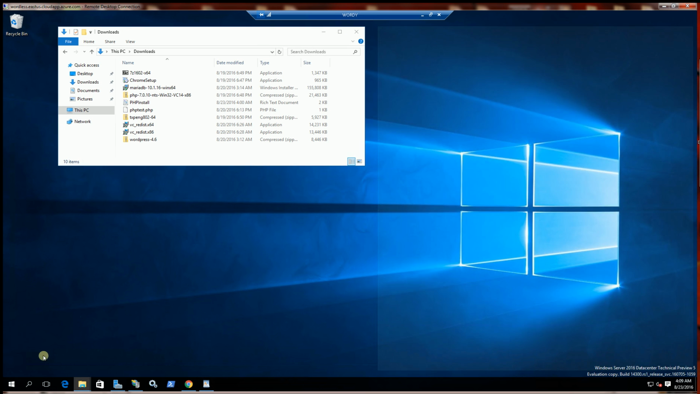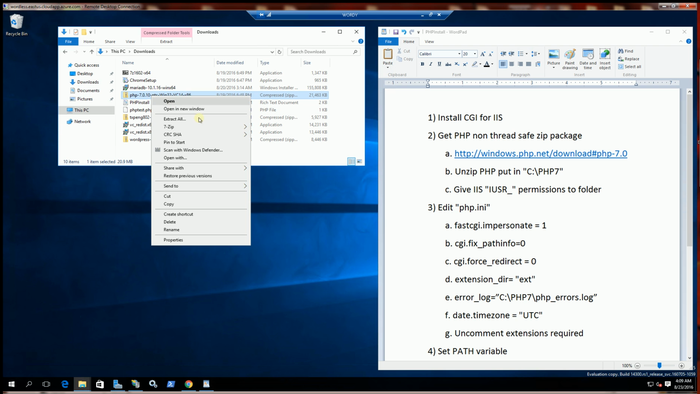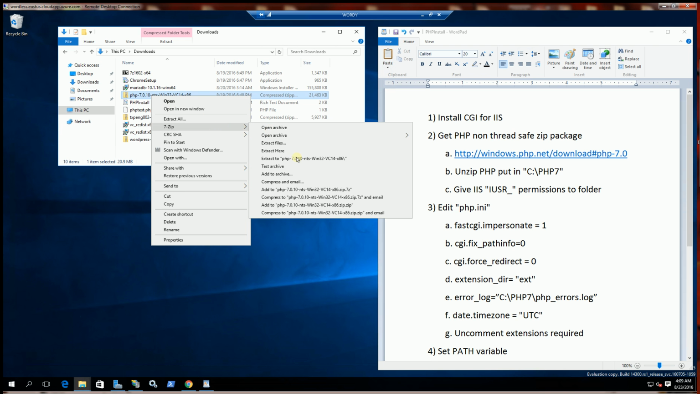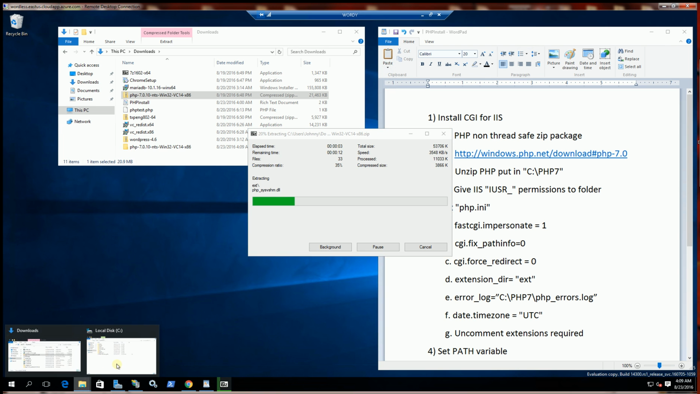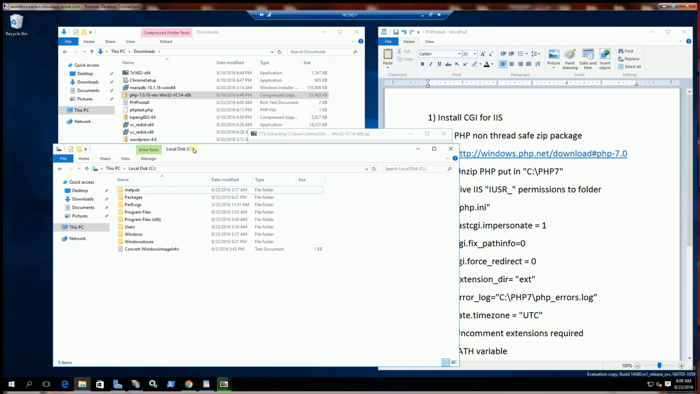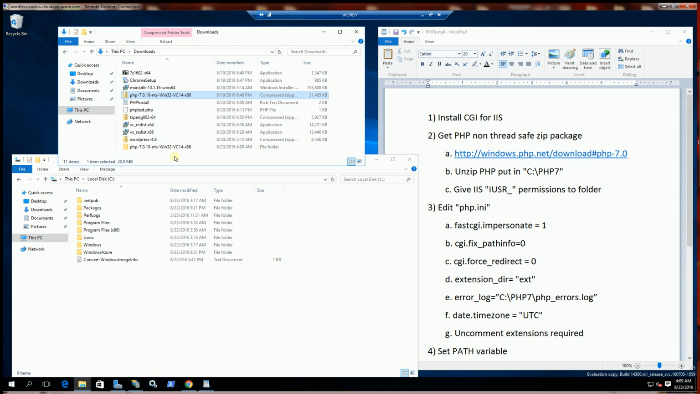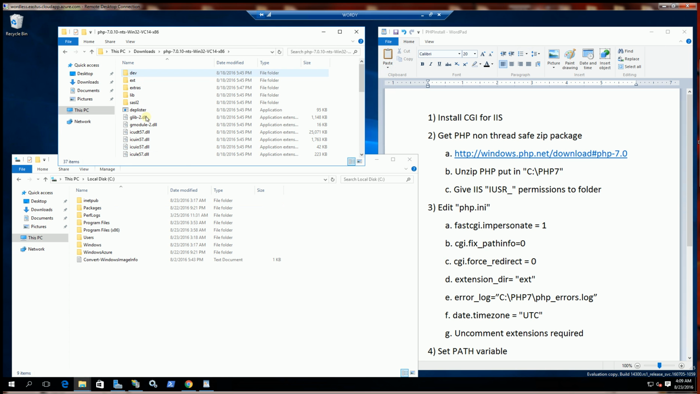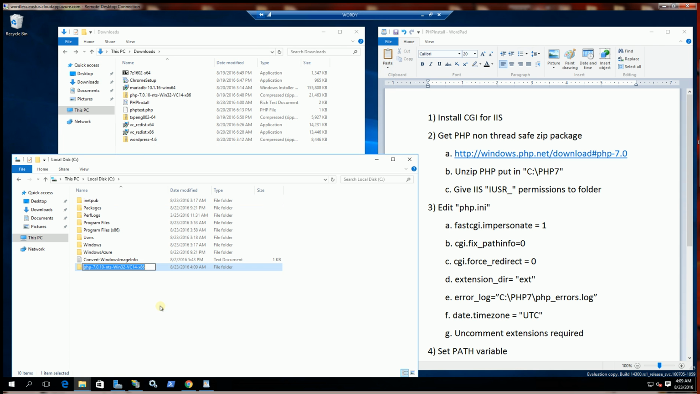So I already downloaded my PHP version 7.0 and I'm going to expand this. And I'm going to place it in the root C directory. So I'm going to expand this out, and that is the folder I want. I'm just going to copy this folder into my C directory, and I'm going to name it PHP7.